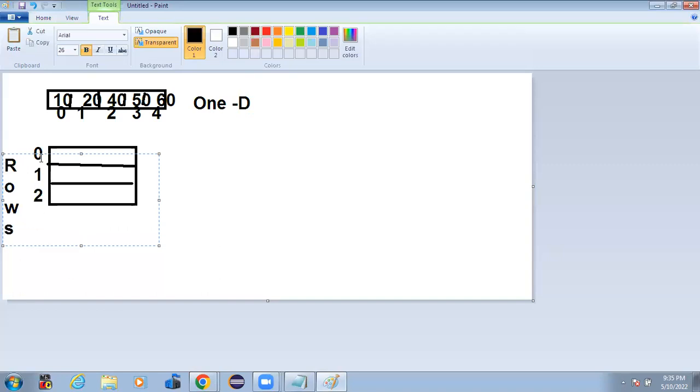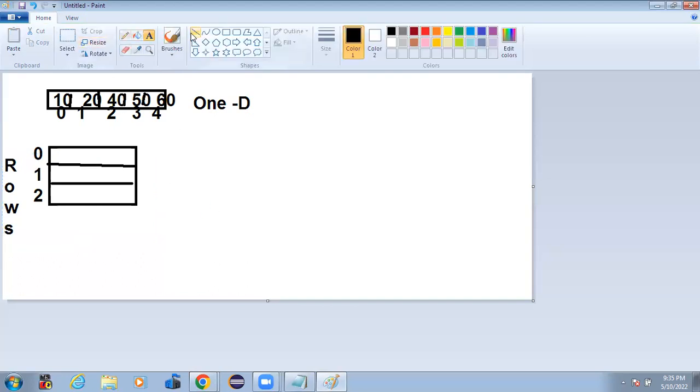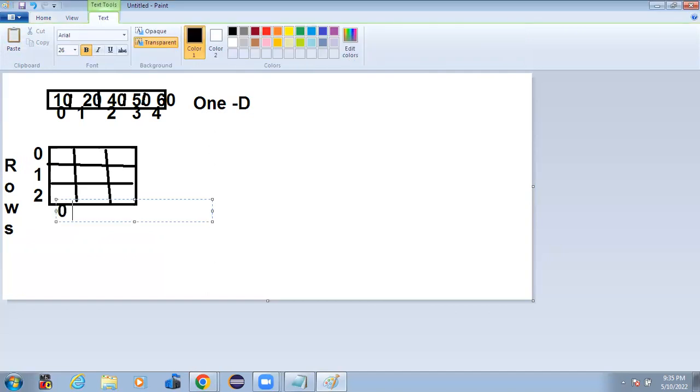Okay, so all these horizontal lines are called rows. So 0, 1, 2, like this one. And in exactly the same way I can create columns like this. Again, the columns will be like this. Here I just created the zeroth column. Then we can see it is the one and it is the two.